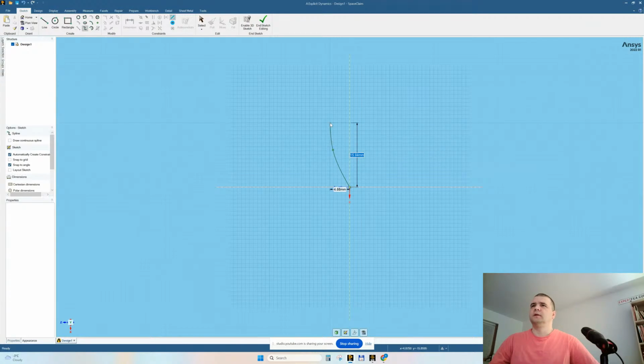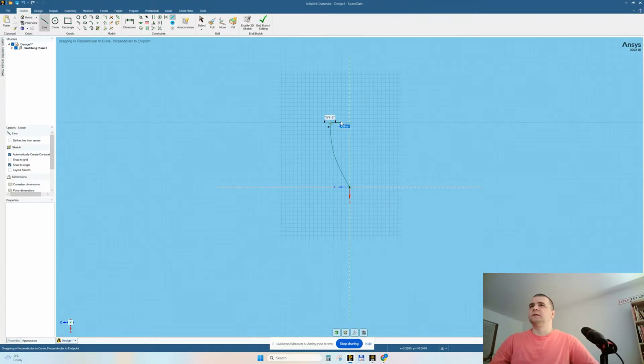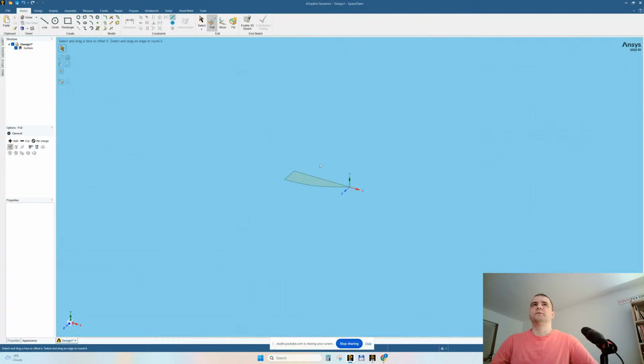Ooh, this looks very nice. Should we leave it like this? Yes. Escape. So we have this profile. Let's close it. Then we're going to revolve it.